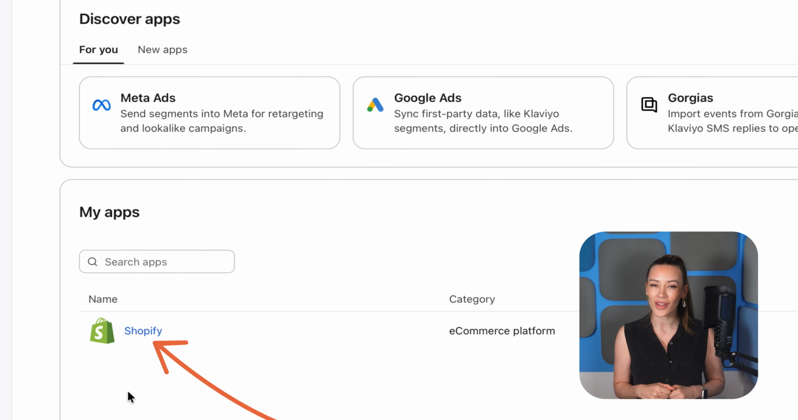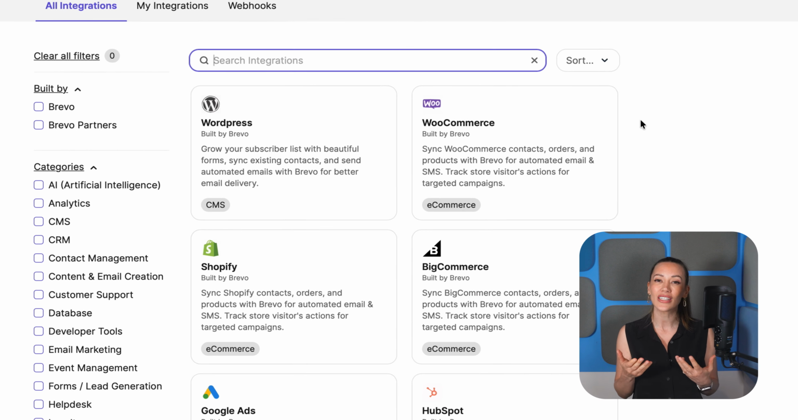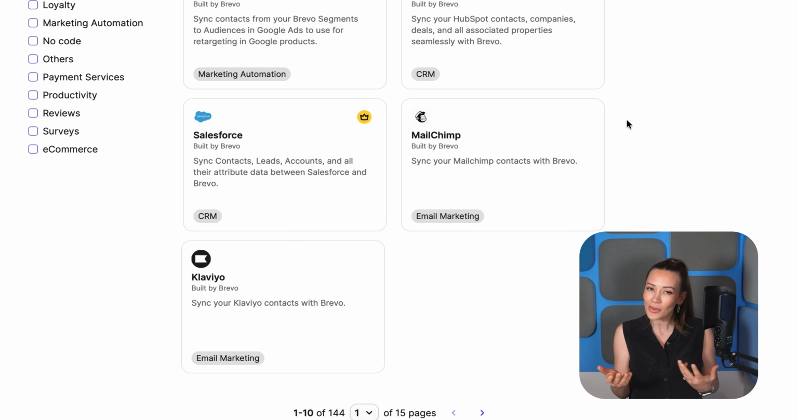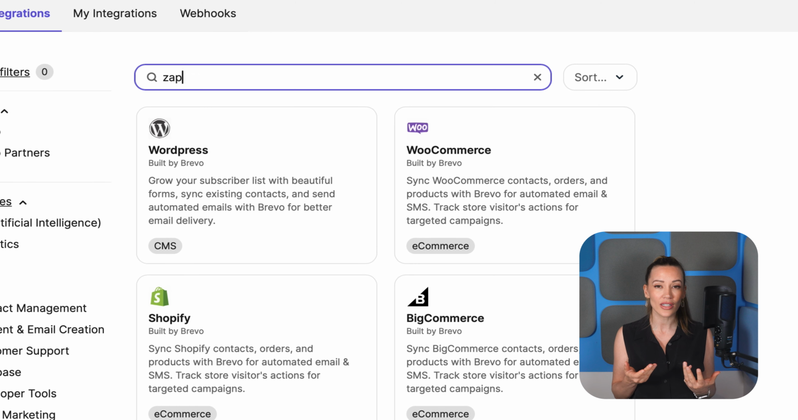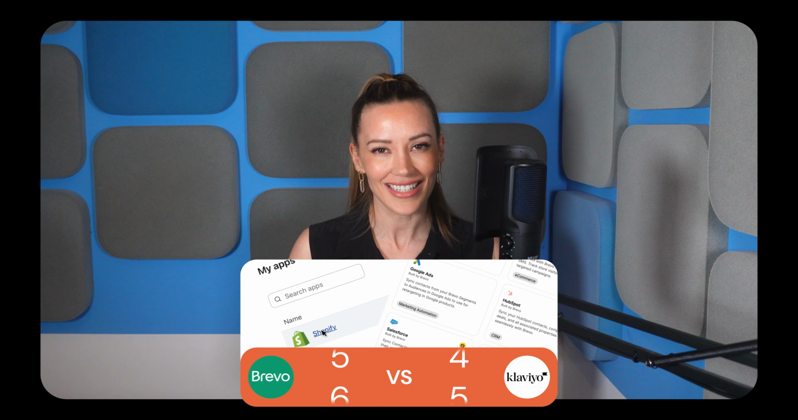Both Brevo and Klaviyo offer hundreds of integrations. Most importantly, both connect with major e-commerce platforms like Shopify, WooCommerce, BigCommerce, and Magento. That said, Klaviyo's e-commerce integrations feel especially deep, particularly with Shopify, which is one of the reasons it's so popular with online stores. Brevo covers the essential integrations for most small businesses, and typically, if you can't find a direct integration, you can connect it via Zapier. Overall, both platforms perform well here, so this round is also a tie.